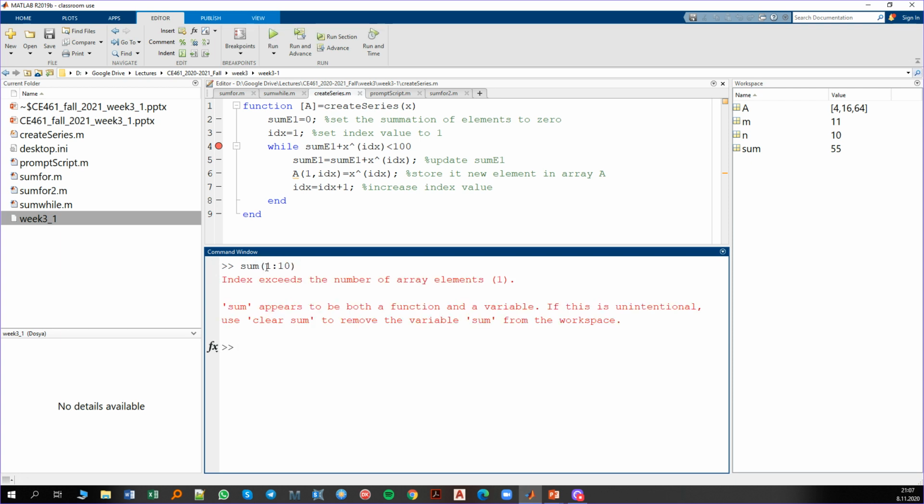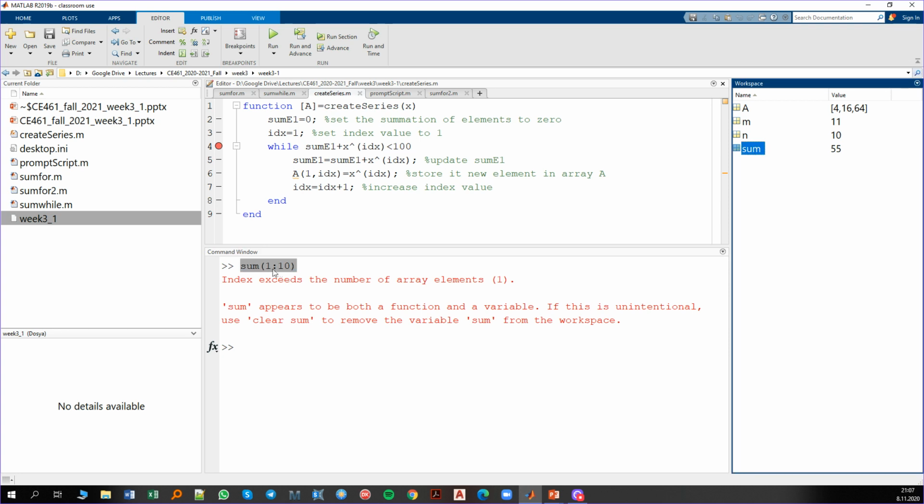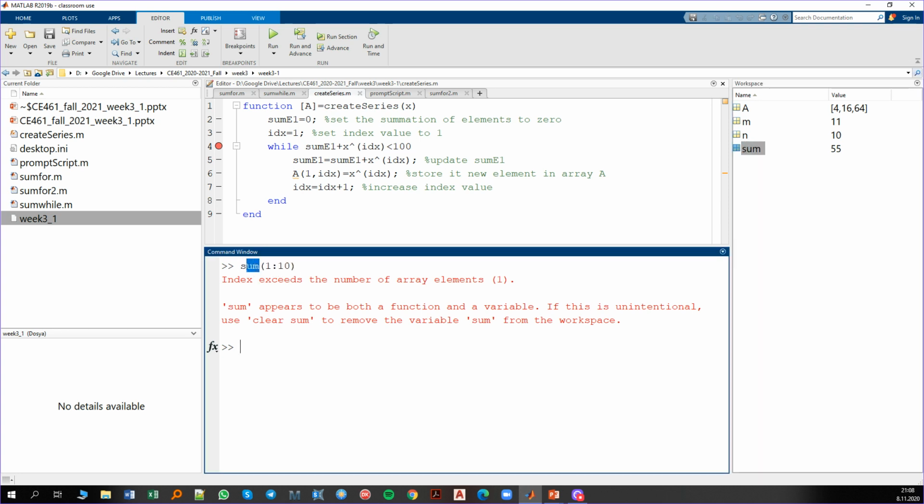Index exceeds the number of array elements. So what might be the reason? MATLAB is giving us a warning: sum appears to be both a function and a variable. By the way, why do you think it is not running? Let's take a look at the sum itself. I have the variable sum and I have the function sum.